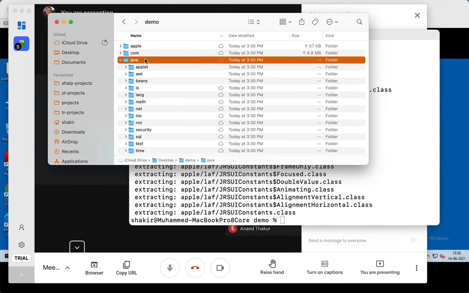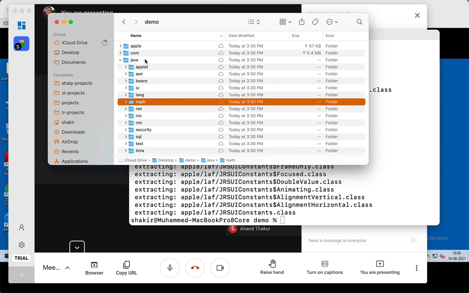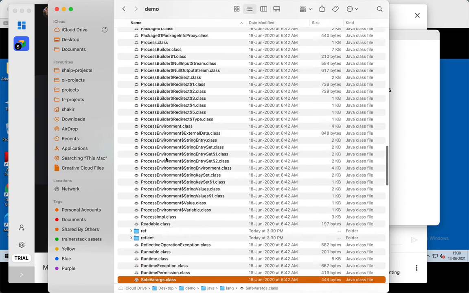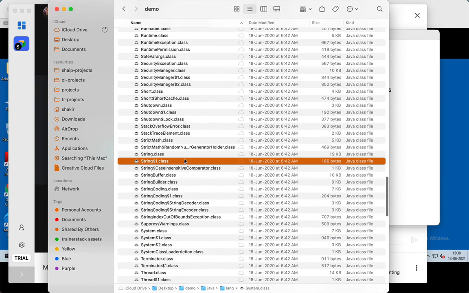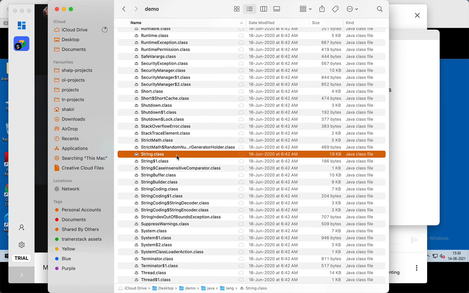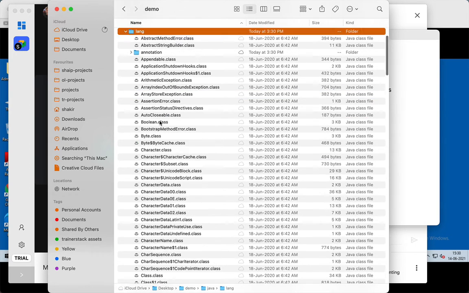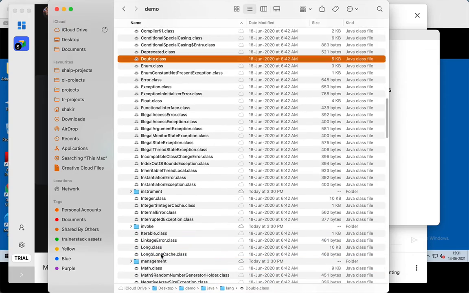You see this java here, friends. Then can you see this lang out here? Within lang, you have got all of those classes. You've got the System class, the String class, the Integer class, the Long class, the Double class.